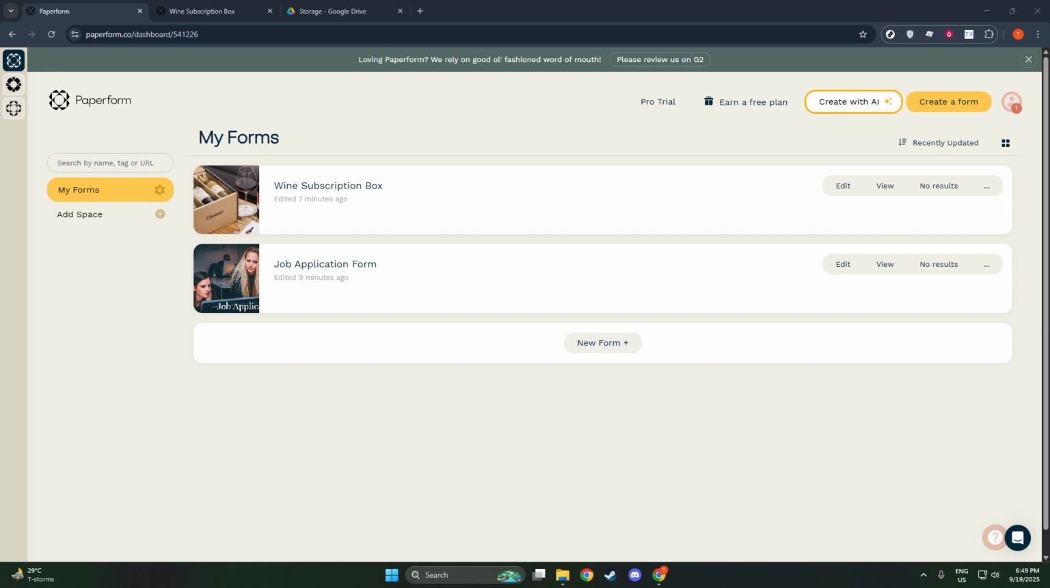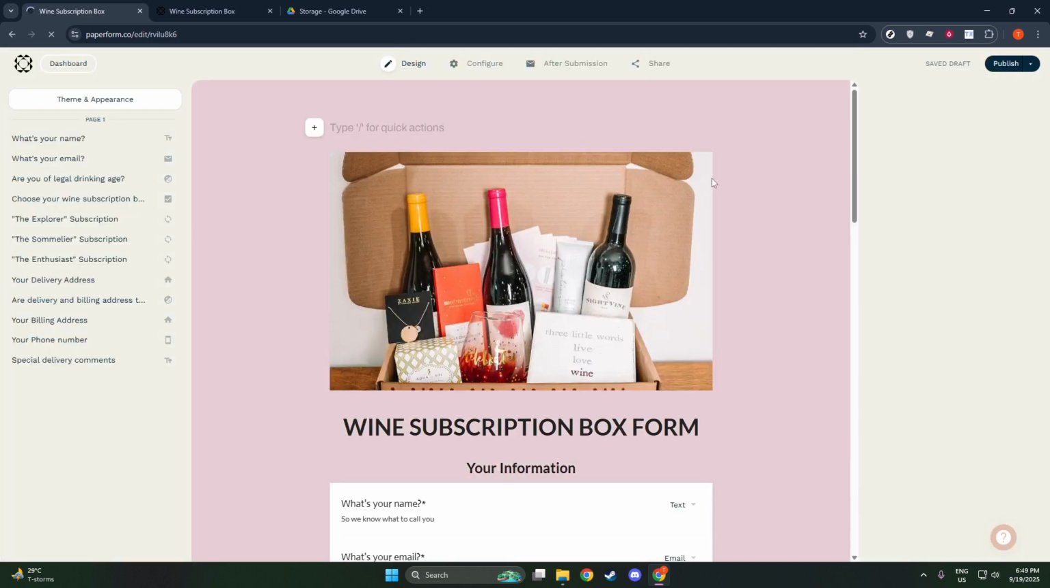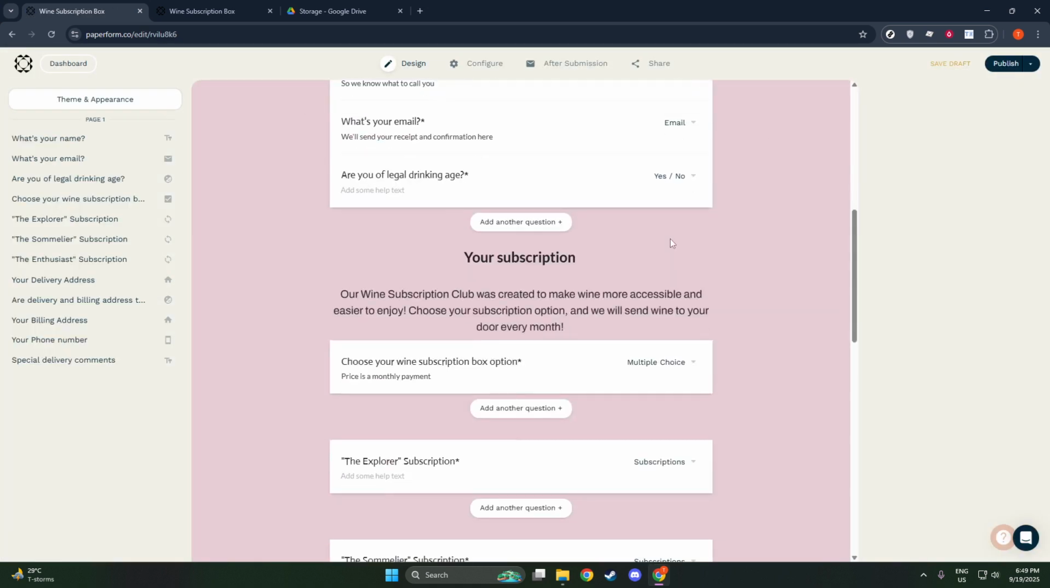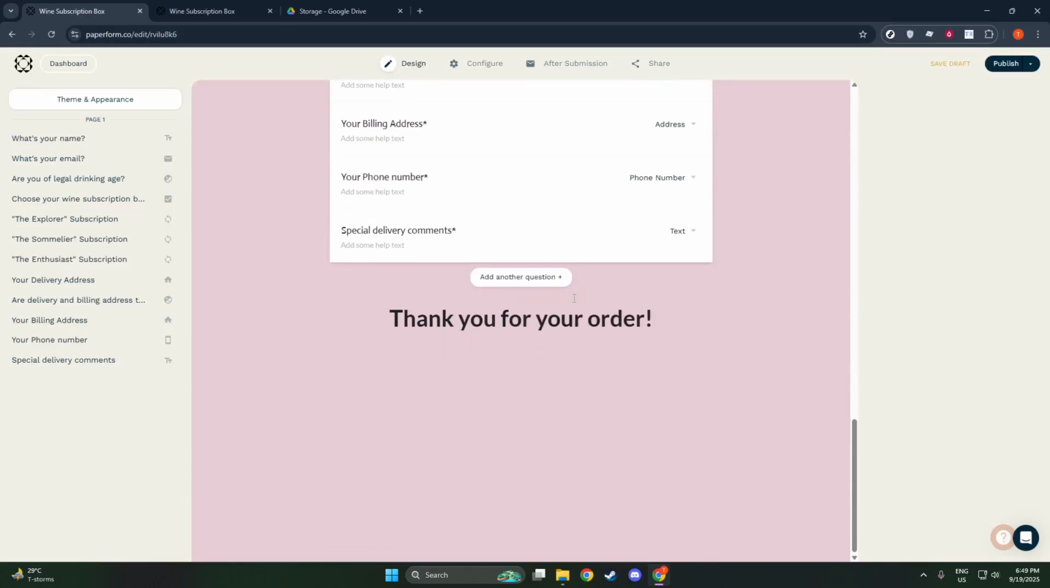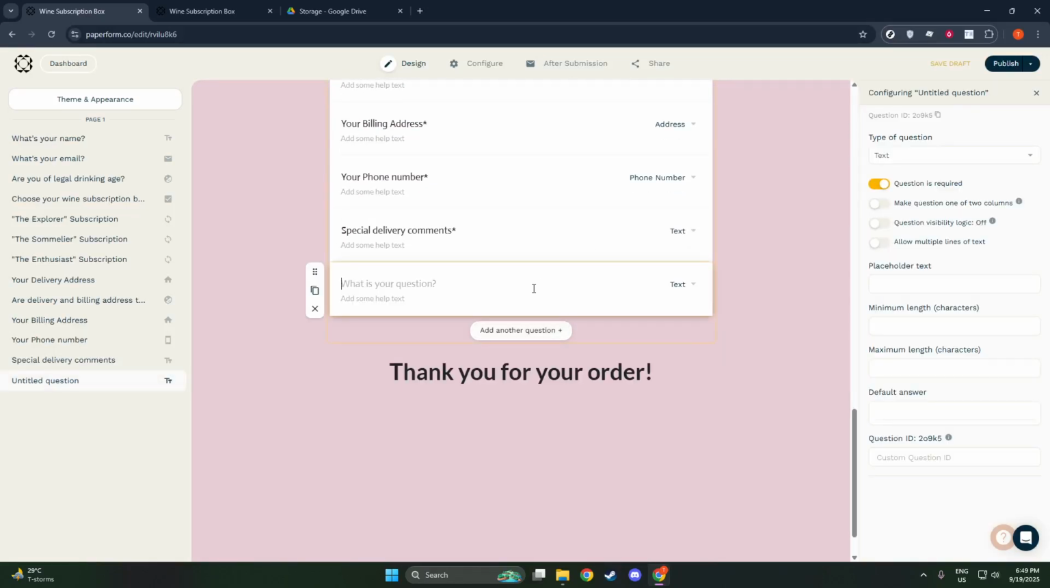First, you'll want to open your form in Paperform's editor. Take a moment to navigate to the specific place in your form where you'd like your ranking question to appear. This is typically on a blank line, so look out for where you can insert or find such a spot. Once you've identified the spot, you have a couple of options to add your ranking question.